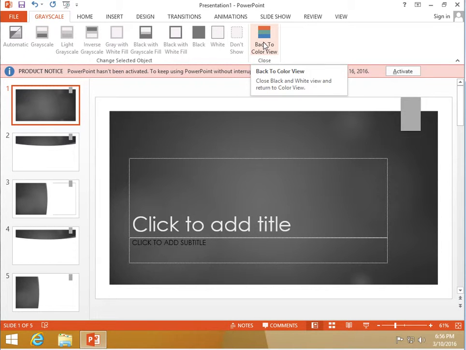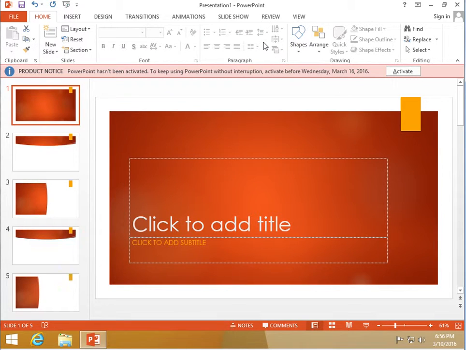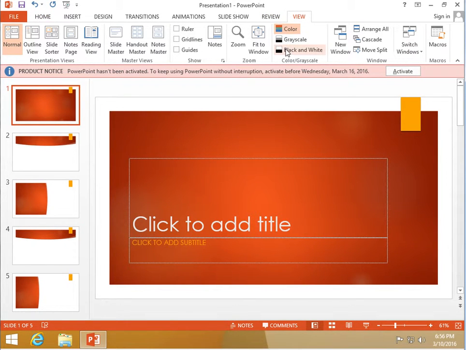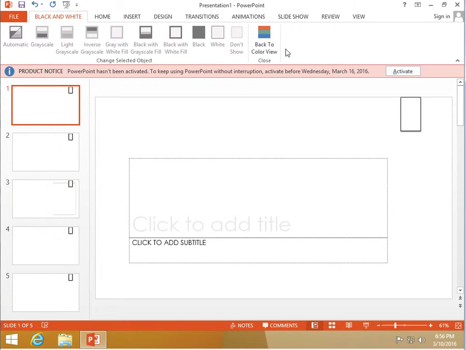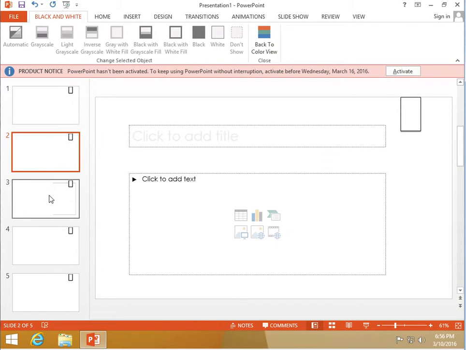Now I'm going to switch back to color view. And I am going to go to View again, and I want to see how does it look in black and white. There we go. And I can do all types of other stuff here. I'm going to go back to grayscale for a minute to where I actually have some objects on the screen.